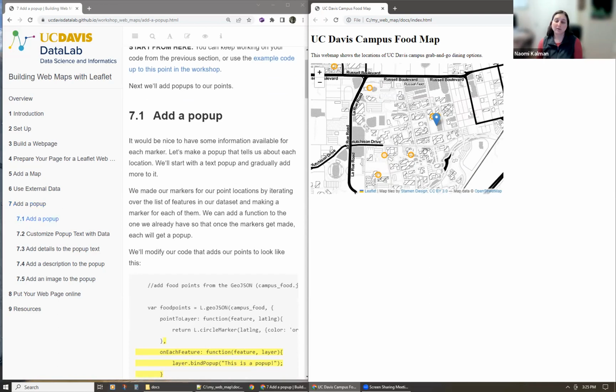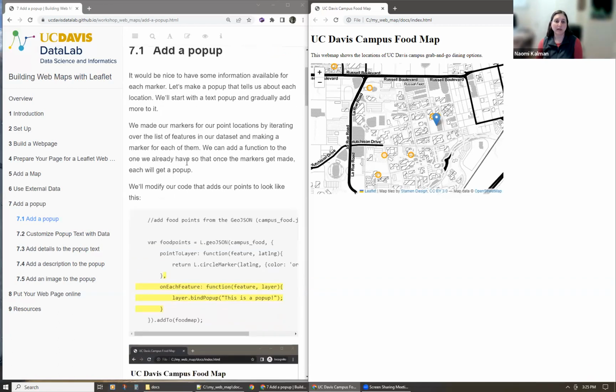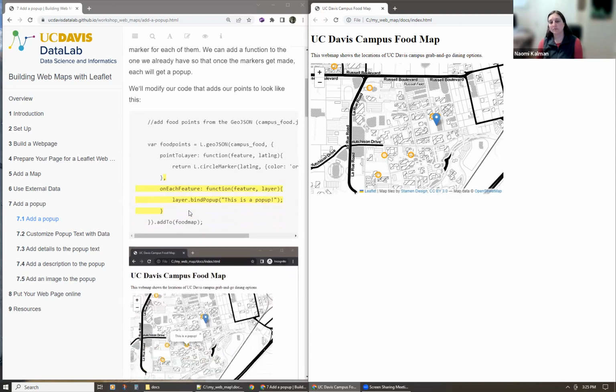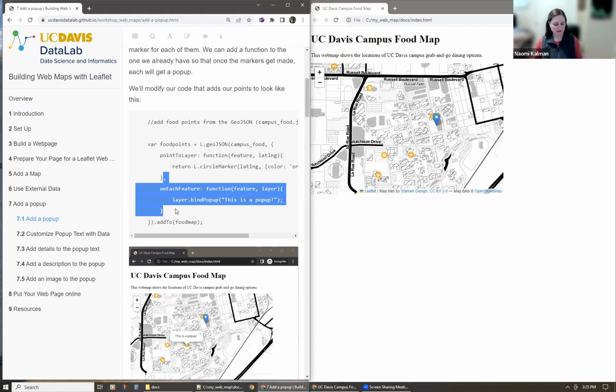Okay, so now that we have those points, just like you said, it'd be good to know what's there. So we can now add pop-ups using this. Before we just had one bind pop-up, but now we have to add to our function for each thing. So it's a little complicated, but that's why we're doing it step by step. And you can just copy, make sure you get this comma, and then copy.